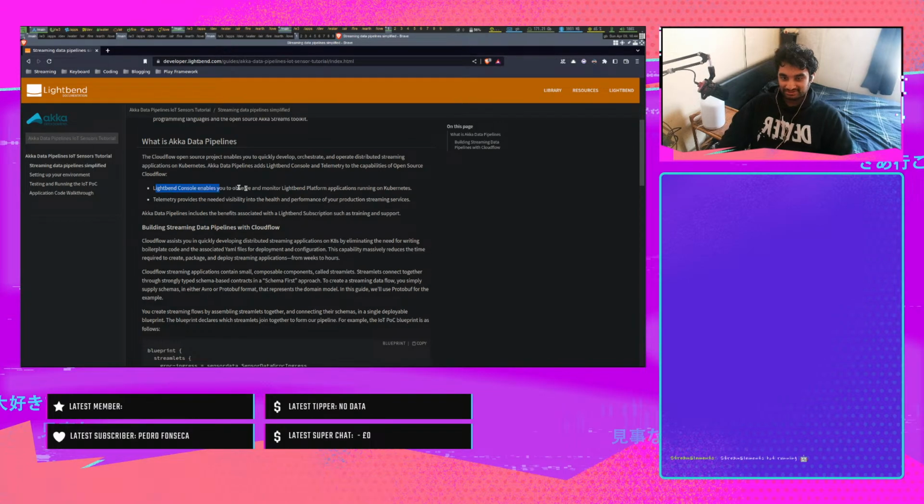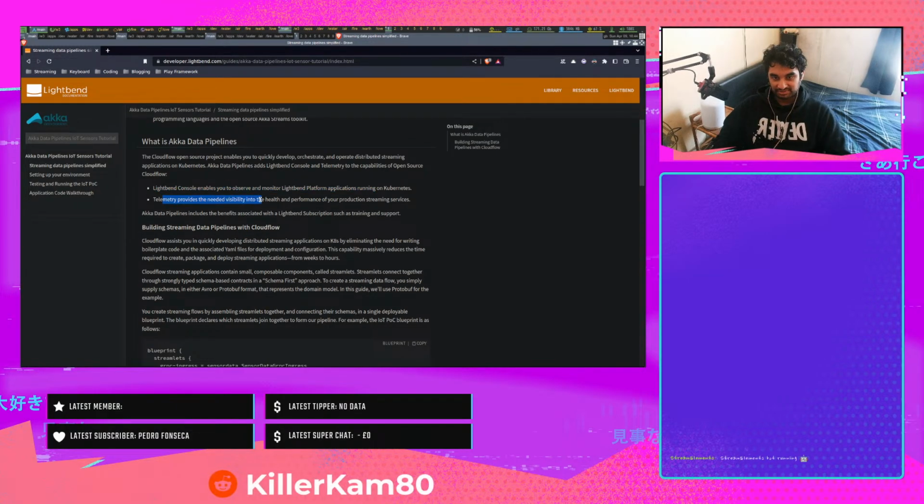Lightbend console enables you to observe and monitor Lightbend platform applications running on Kubernetes. Telemetry provides the needed visibility into the health and performance of your production and streaming services.